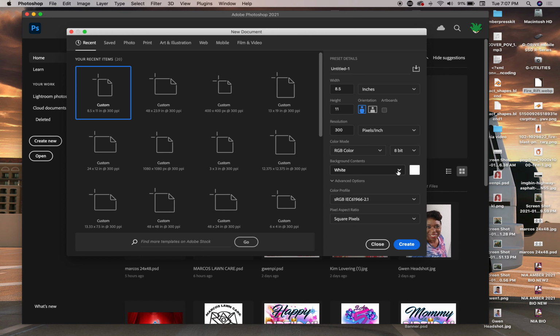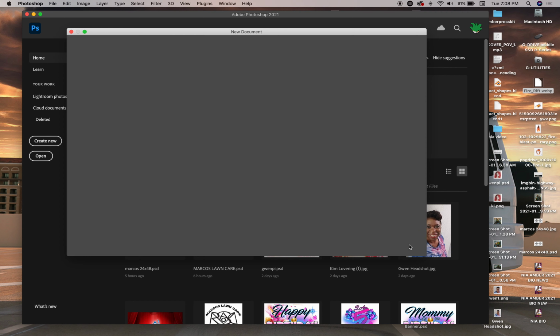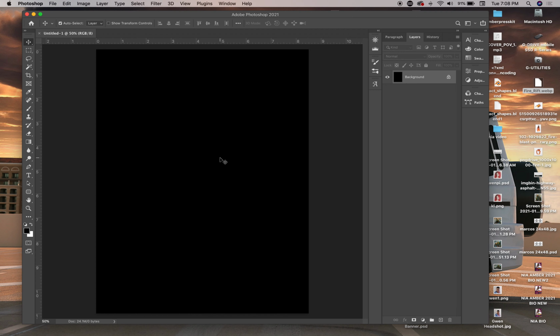So I'm going to go ahead and make my background black. I'm going to make a dark piece. I'm going to hit create. So notice that the background is black. Now the first thing I want to do is bring in my piece.